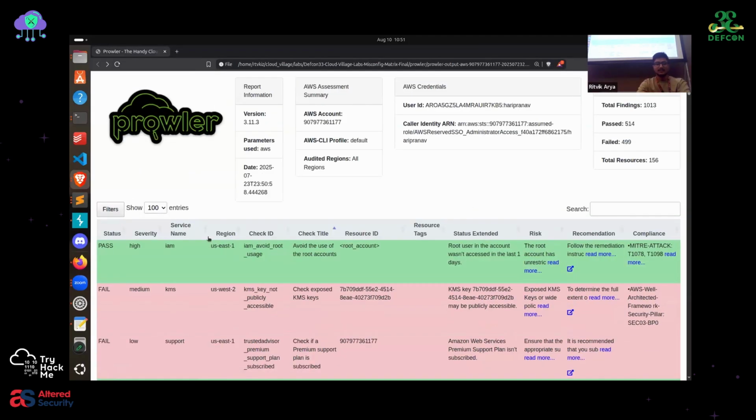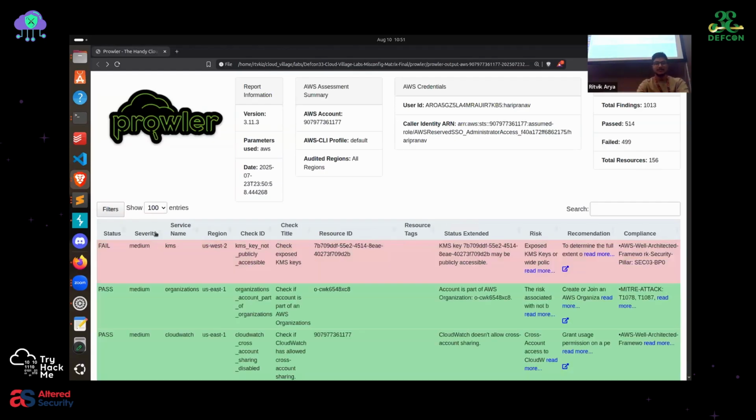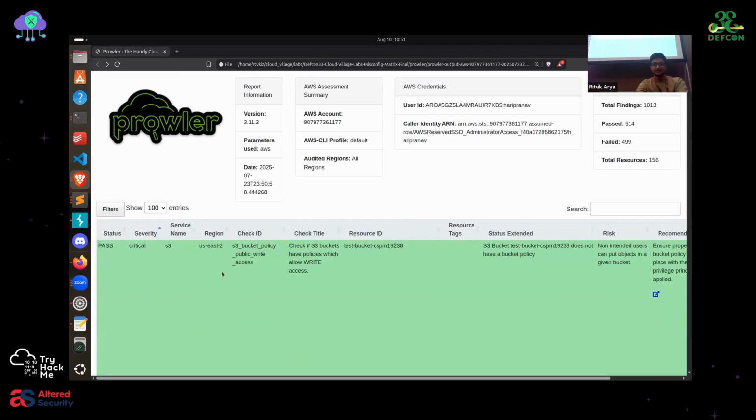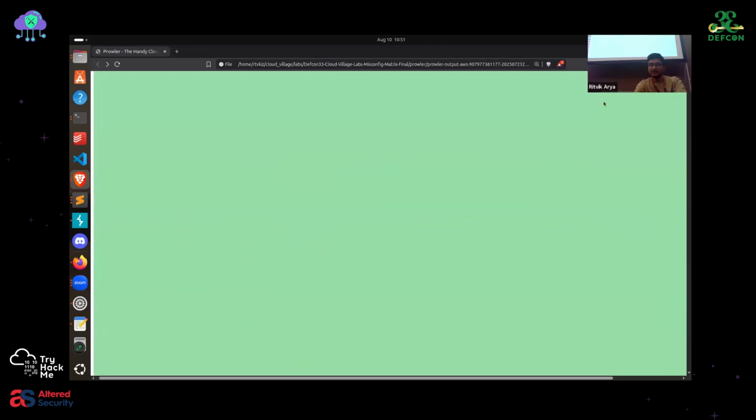The HTML file gives you a lot of flexibility to go over the findings, and you can rate them based on severity.